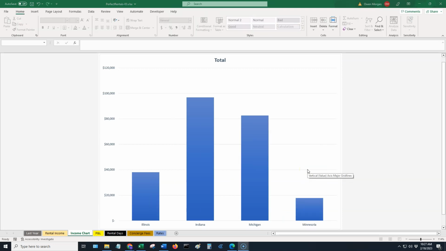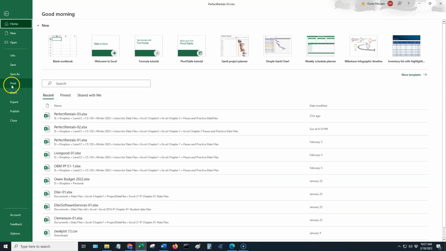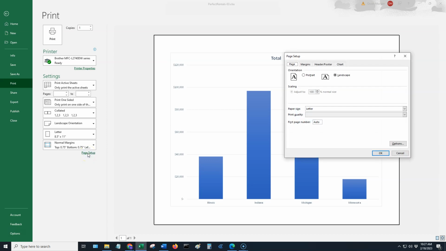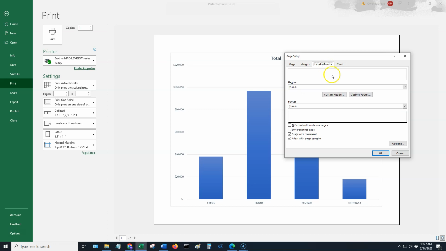We're now going to look at what this will look like when we print it. So let's go to the File tab. Choose the Print option. And we're going to make some adjustments to this. So click on the Page Setup link. In the Page Setup dialog box, choose Header and Footer. And we're going to add some information to the header.